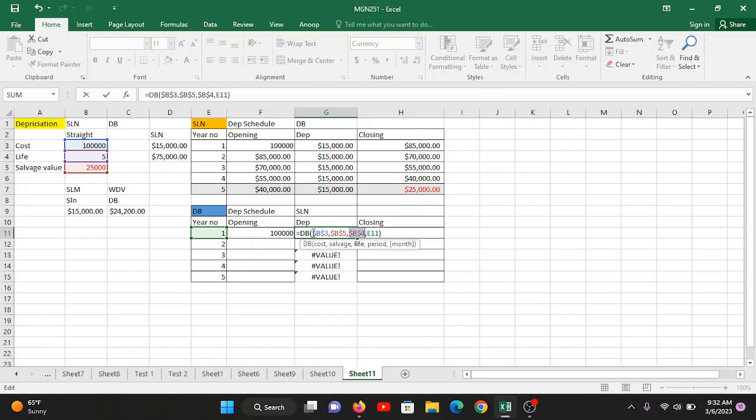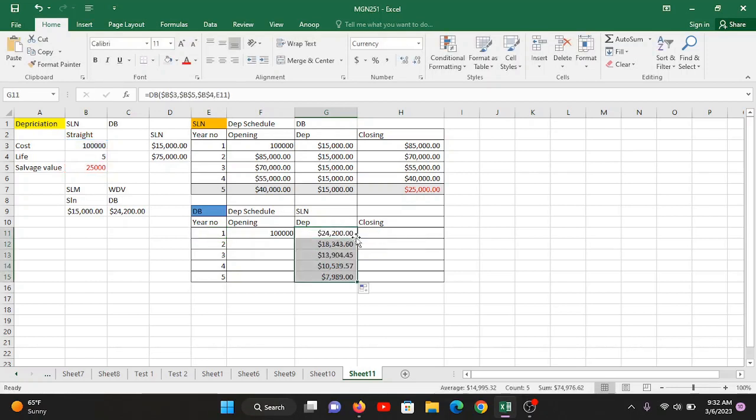For what period are you going to calculate? Is it first period, second period, third period, fourth period, or fifth period? You see, period is going to change. Hence, I am not going to fix it. Rest, all three values are supposed to be the same. Hence, I have fixed these cells. Now you see, again, output is 24,200. But when I double click it, can you see correct output coming up?